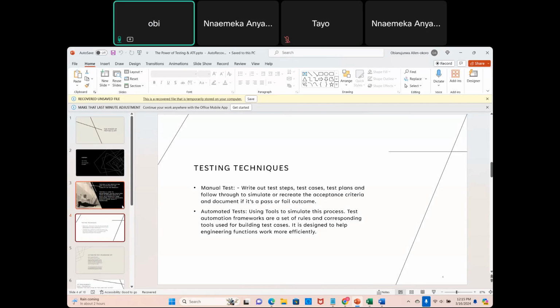Of course, I'm guessing that most of us on this call already know user stories and what a good user story should be, with a clear definition of done. That is what gives you an idea of what you're testing for: the acceptance criteria, what the customer says, this is what I want. So we have two types of testing.